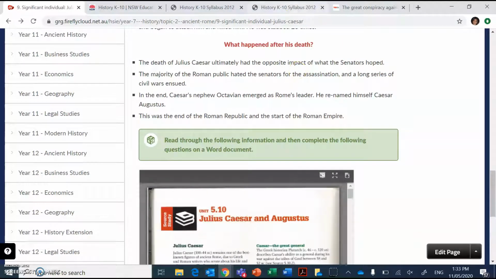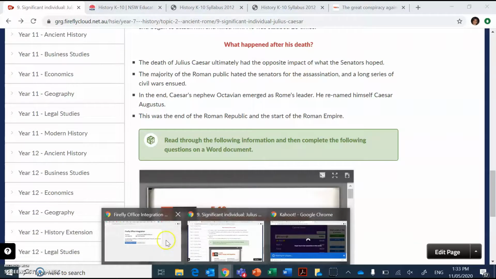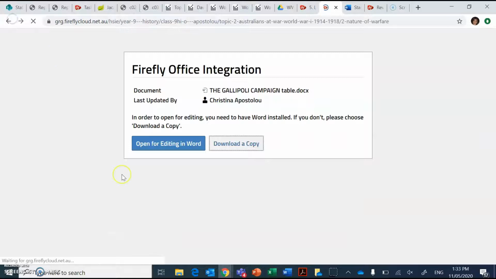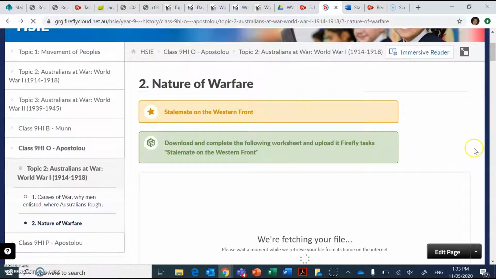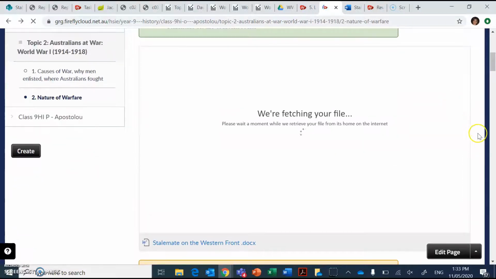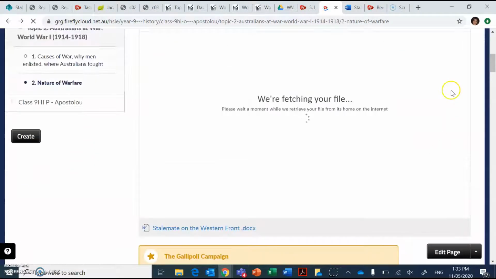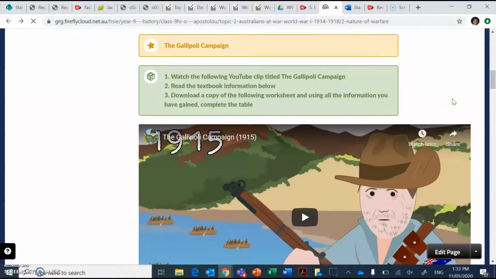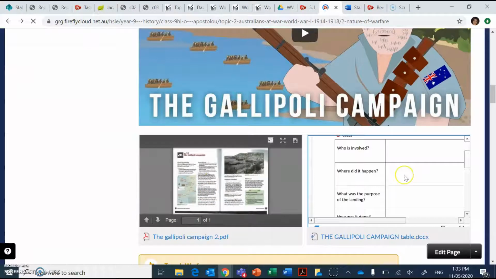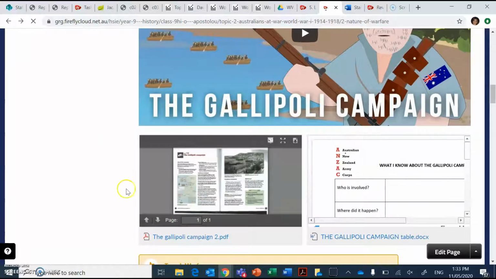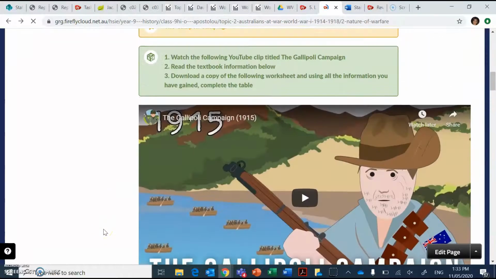All right, so back to here. What you're working on is the stalemate on the Western Front sheet, which is just 3 questions. Read through and then answer the 3 questions. And then watch the video, read 2 pages from the textbook, and answer that summary sheet. So that's your work for today that I want you all to try to complete.